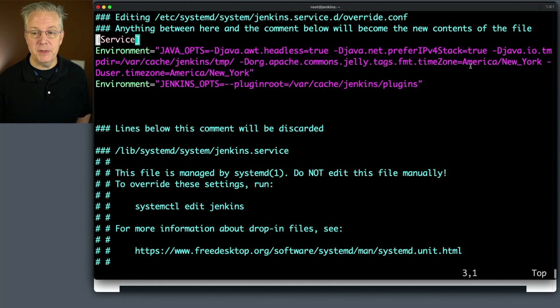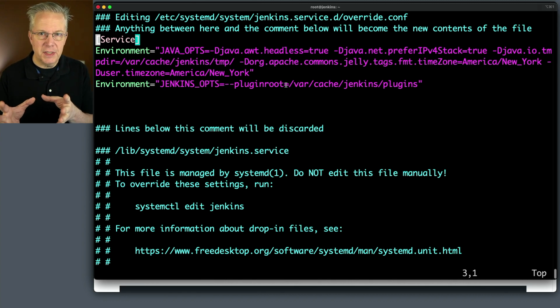I'm also setting up a time zone for New York. And then also, I'm setting up a plugin root for JENKINS_OPTS. So when my controller starts up, when those plugins extract, they're going to extract into this plugin root instead of within my Jenkins home directory. These are the only changes I want to make.